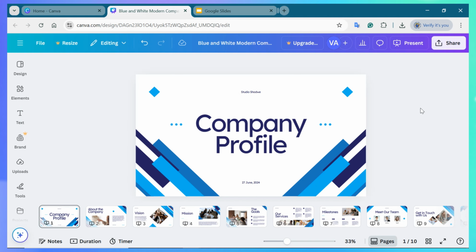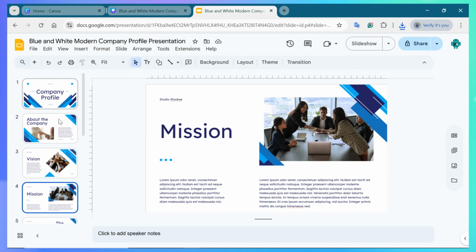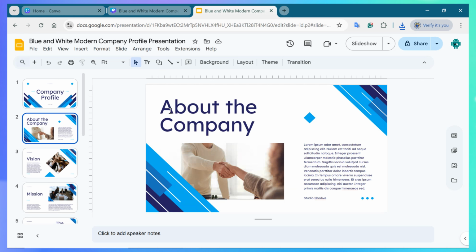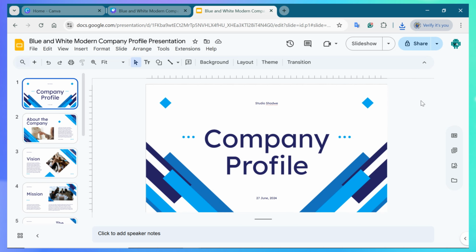Today, I'm going to show you how to export Canva to Google Slides in just a few simple steps. If you are searching to import a Canva presentation on Google Slides, you've come to the right place.